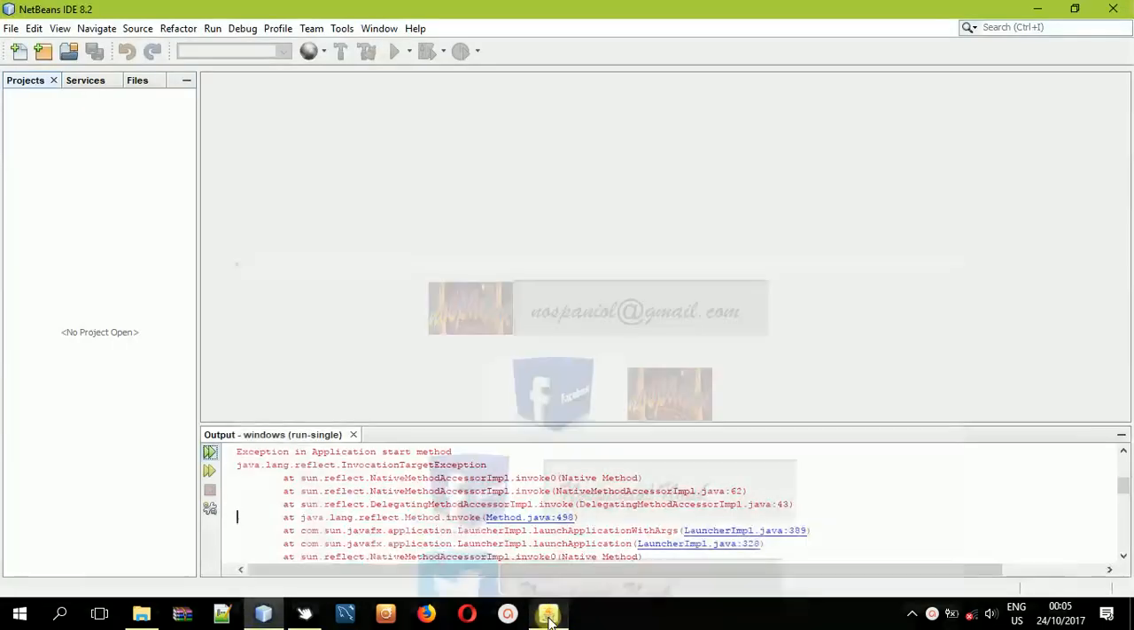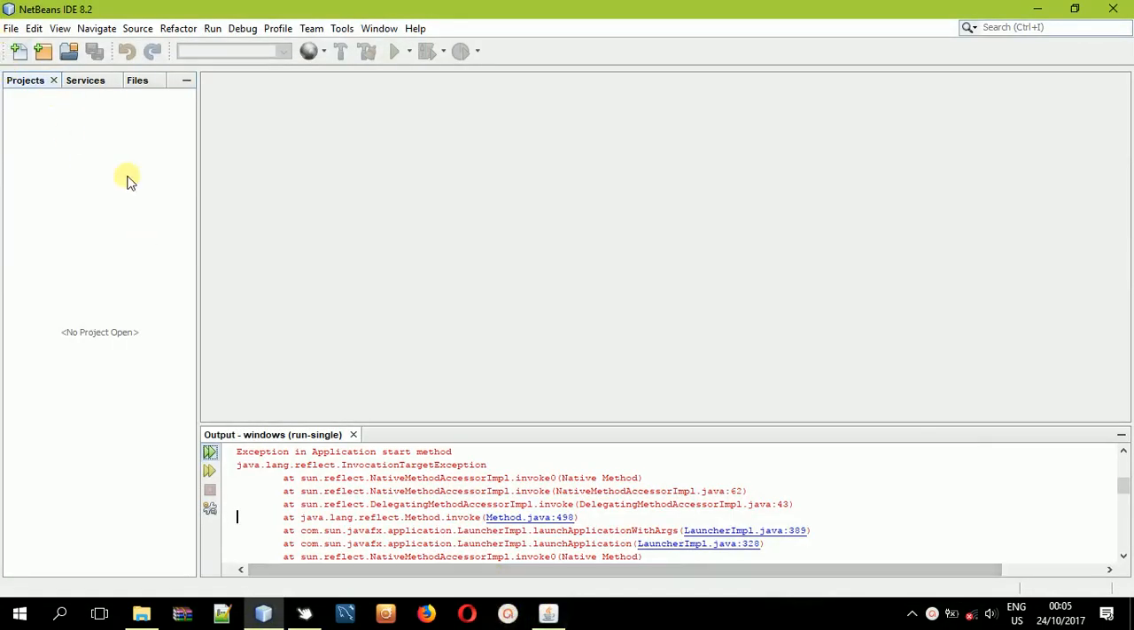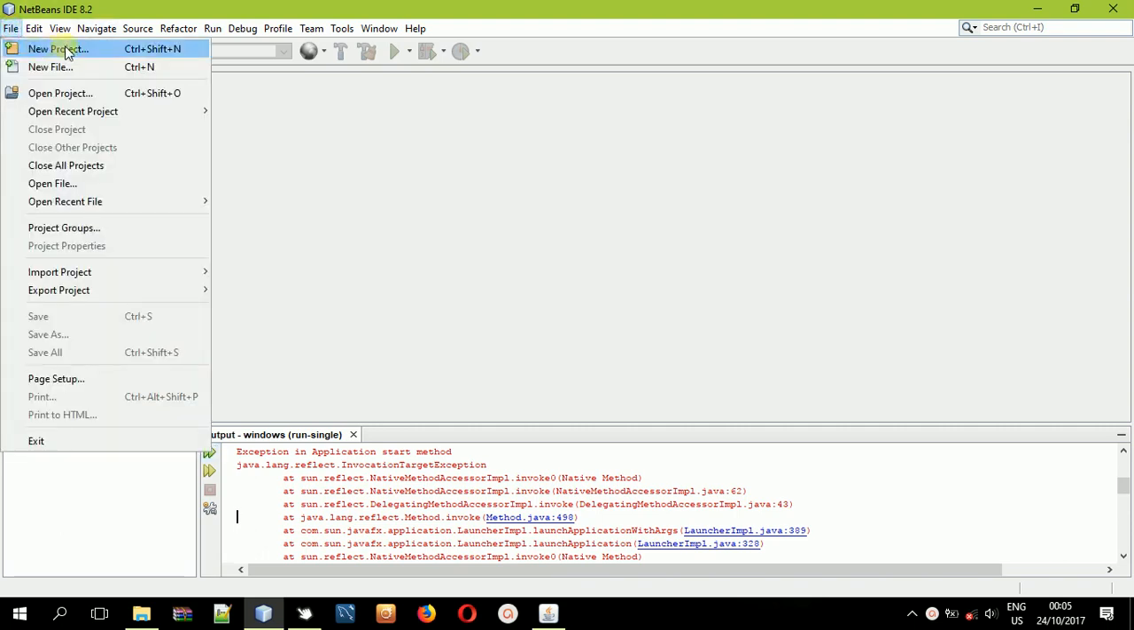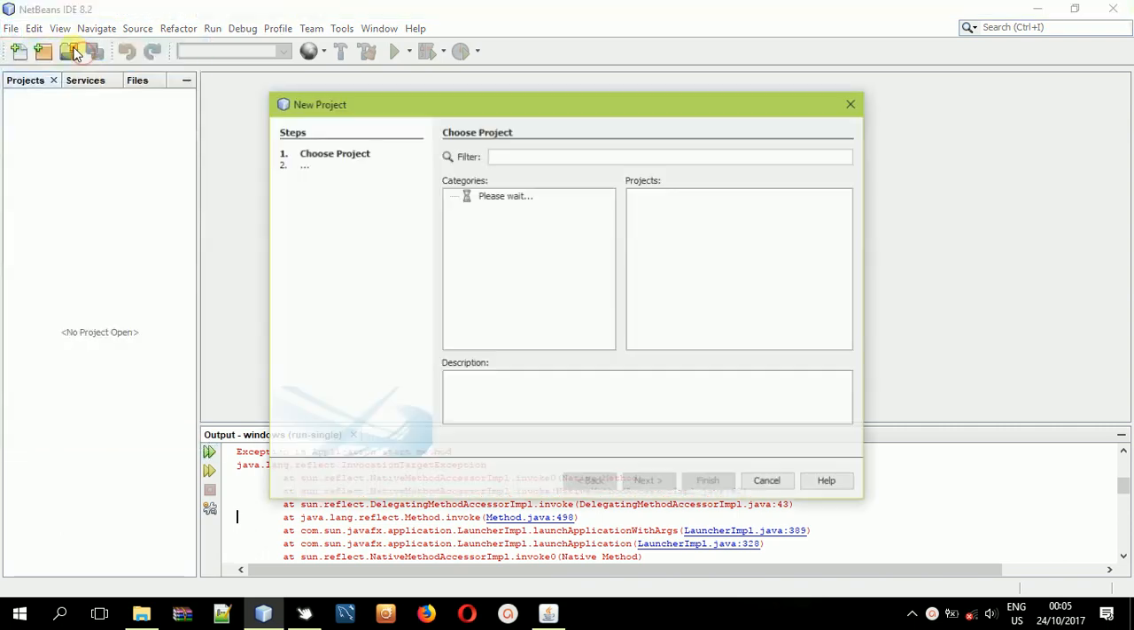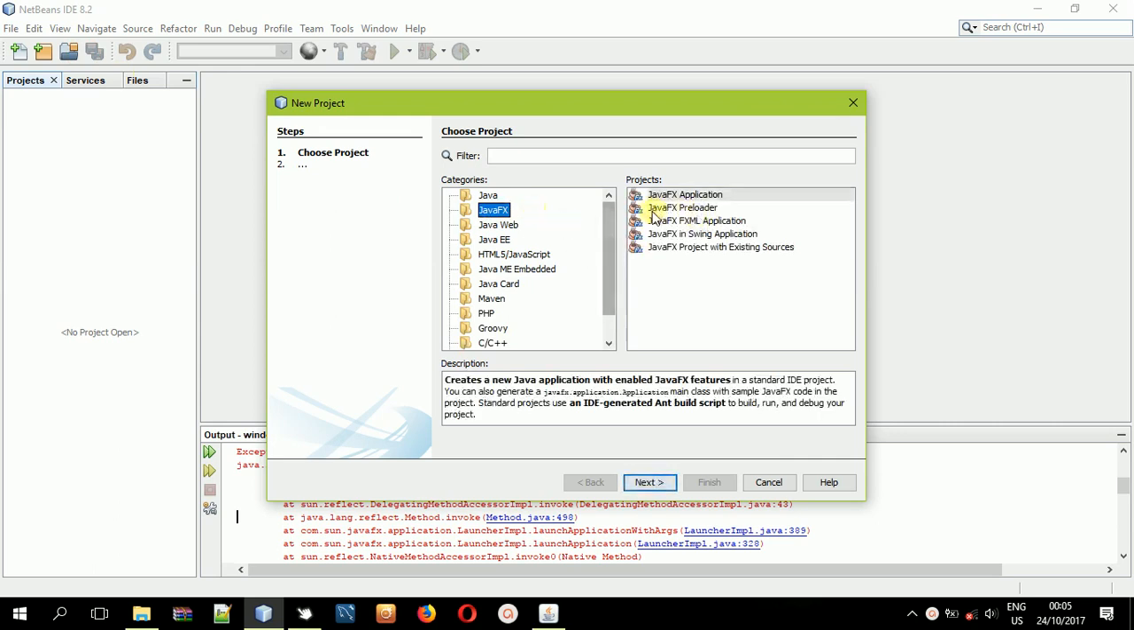Hey guys, it's Nospaniol here, and in this tutorial I'm going to teach you how you can load multiple windows in relation with methods. How you can create a method that will assist you in loading multiple windows. So this is another application of methods with multiple scenes.